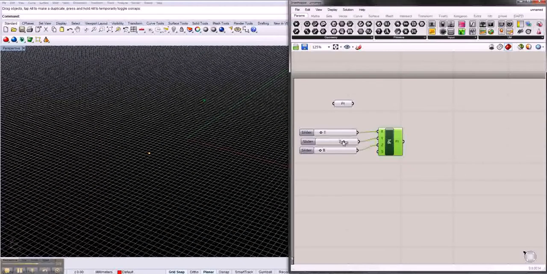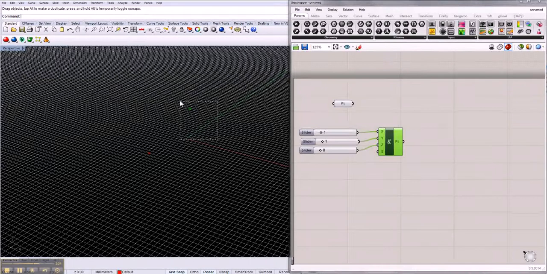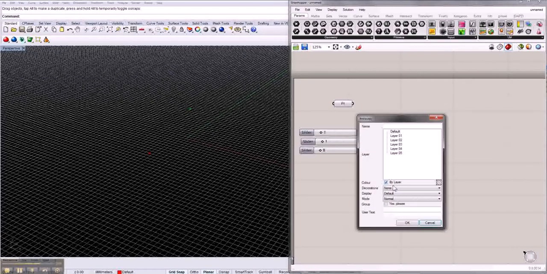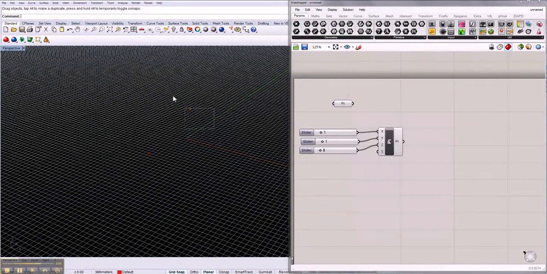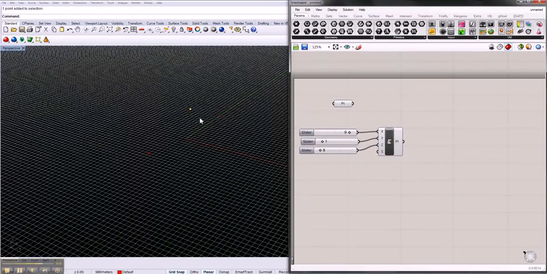And the point, if you think the point is now perfectly set, you just bake it. I'm going to bake it with the layers, here we go, and voila, the point is inside Rhino, so you can work on with the point in Rhino. A very simple way how to bring points into Grasshopper.